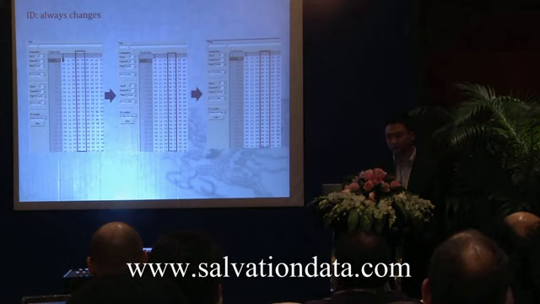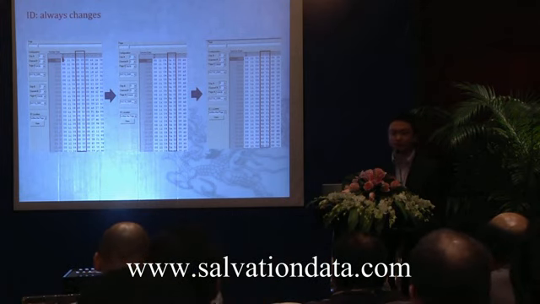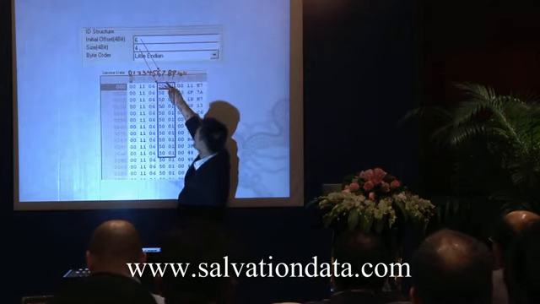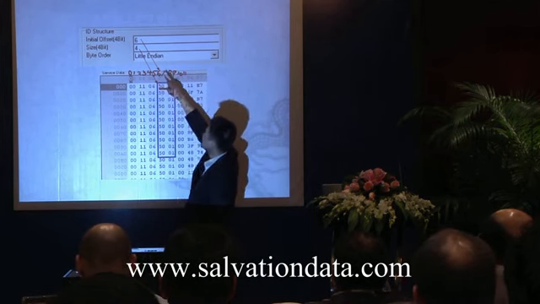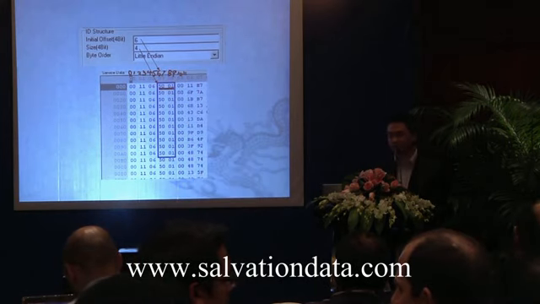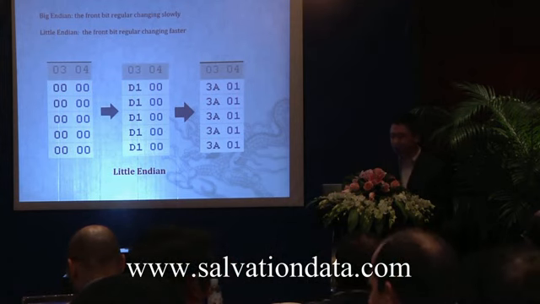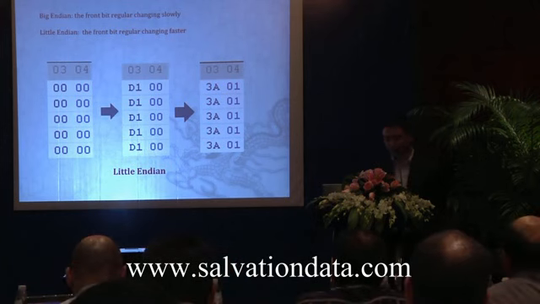How to find the ID? The ID will always change, but the change will be a regular change. We have to find the rule during its change. Here is an ID, and the initial offset you should calculate from here: 0, 1, 2, 3, 4, 5, 6. So the initial offset should be 6. What is the difference between the two? Big endian means the front byte changes regularly but slowly, and little endian means the front byte changes faster. So now you can find the ID has a regular change.